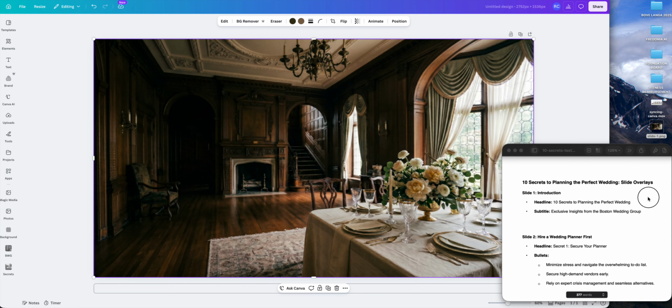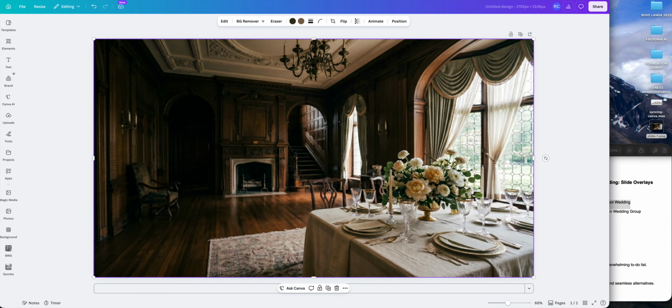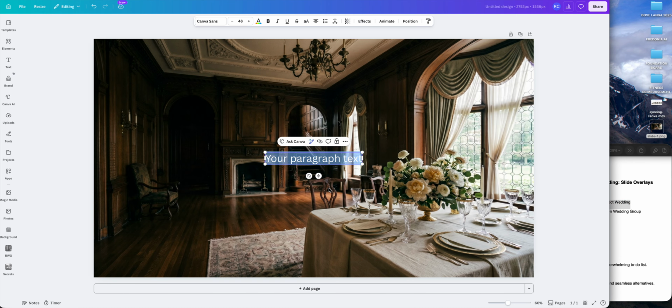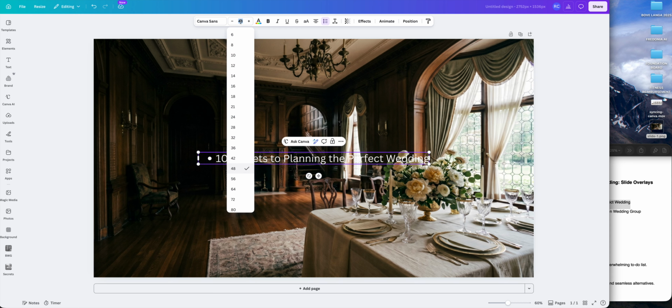So I'm going to go over here and copy the headline text for this first slide and come back on the image. And then I'm going to type T on my keyboard, T for text. Paste the text. Now I see that the font is Canva Sans and the size is 48. I like Canva Sans for a headline. This is a little small though, so I'm going to increase the font size to 64.